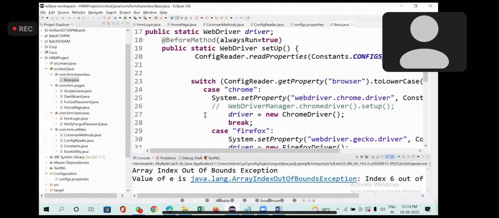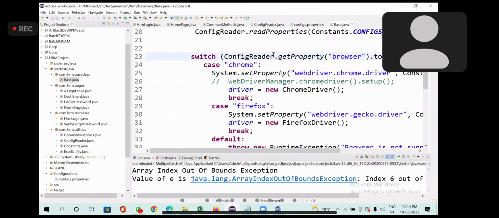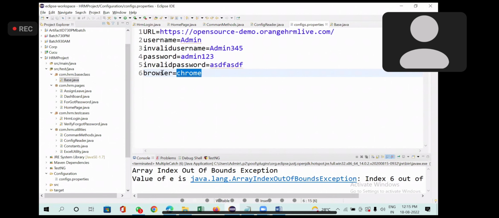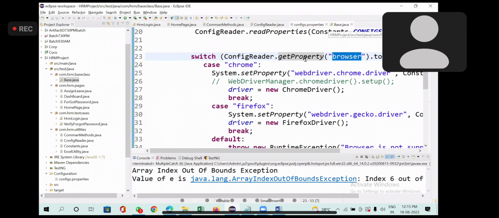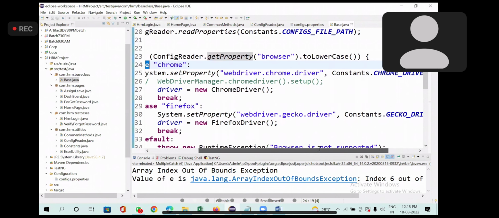So now in the base class, what I'm saying is switch ConfigReader.getProperty browser. You are giving what? Key. What is the key name? Browser. What is the value for the key? Chrome. Tomorrow I wanted to change it. Where is that? Base class. So now it will check what is the value of the browser. Chrome. What is my case one? Chrome. If it is equal to Chrome, what I'm saying? System.setProperty webdriver.chrome.driver.